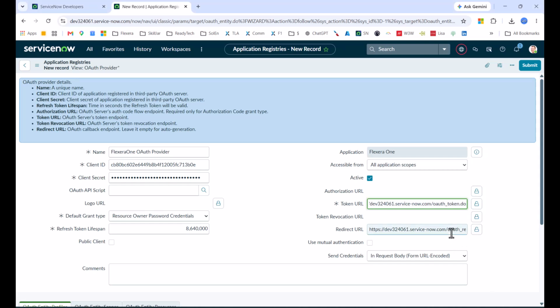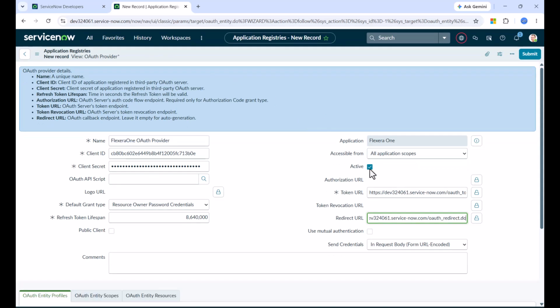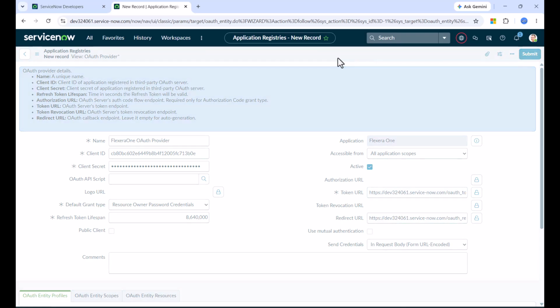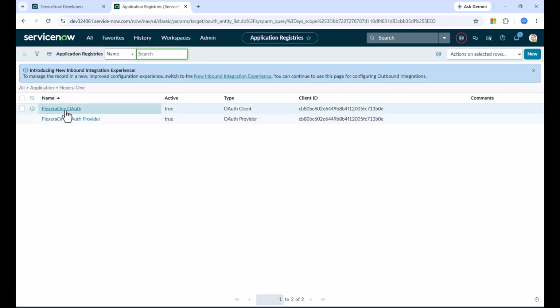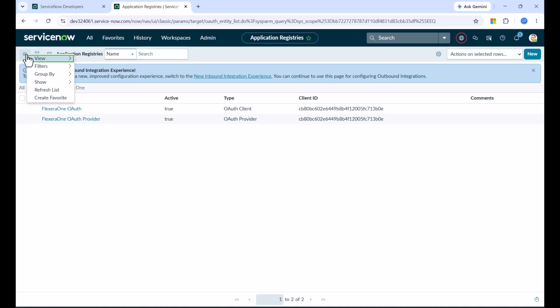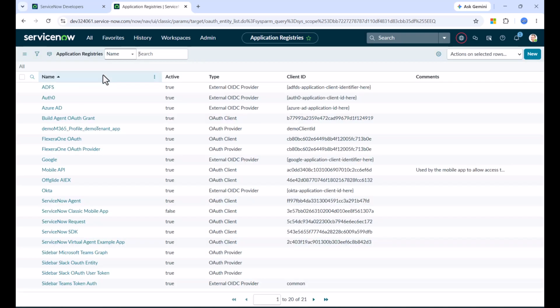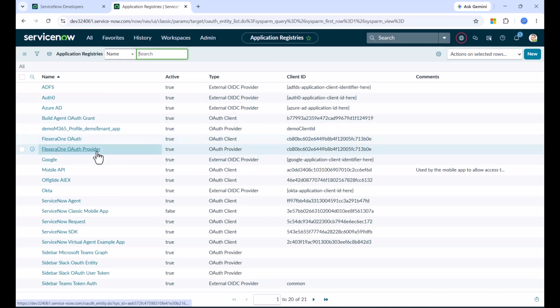authtoken.do. This is auth redirect.do. Got the device number matching the device number up here. And let's see, others we leave as the default. So we'll click save and then update. If you don't see these two, you can go to filters and then select none. And then you have all the connectors, and here's the ones we just created.